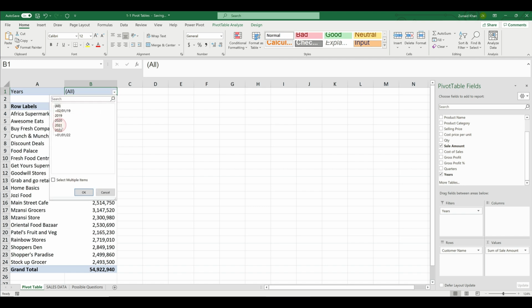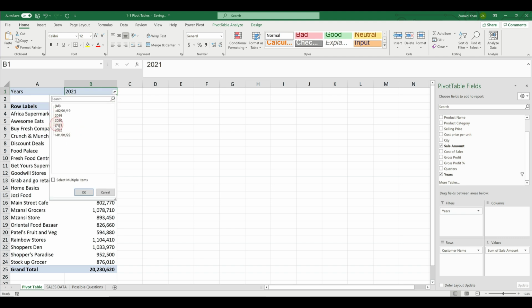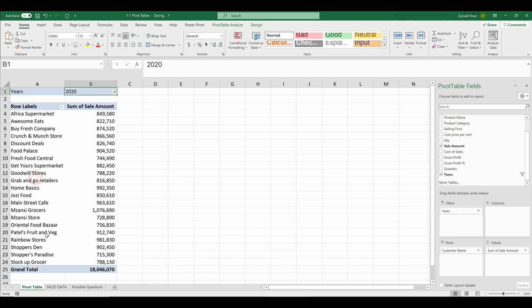So if I wanted to look at 2021 only, if I click on 2021 and I say okay, now these numbers have been refreshed and they're showing me the sales for 2021. Similarly, I could do the same for 2020. If I click on 2020, I can click on OK, and now it's showing me the sales for 2020. So you can see how the filter basically allows us to filter the data on some category, right?